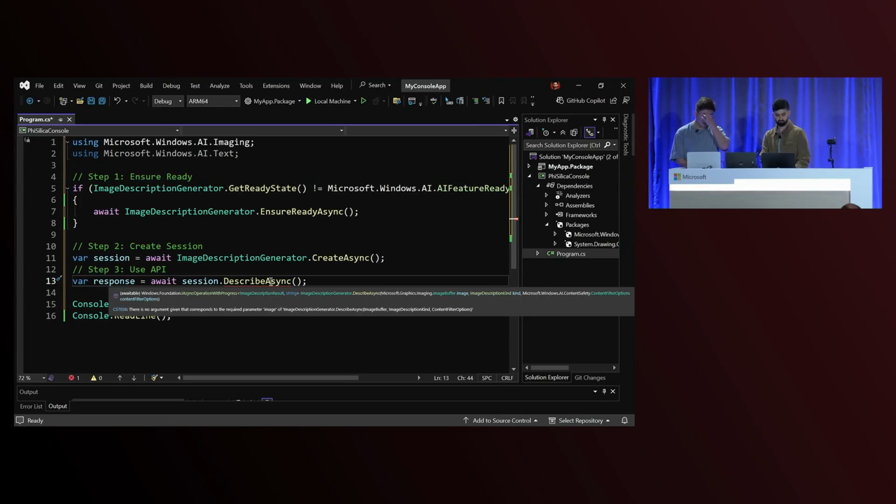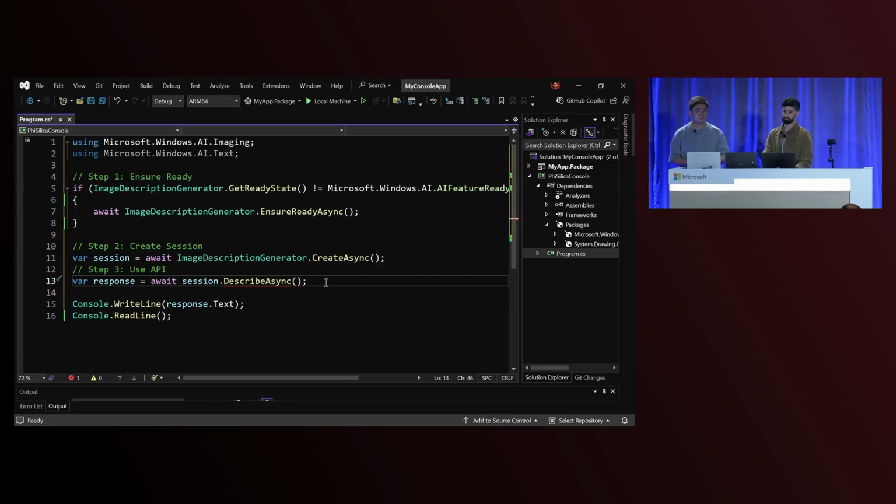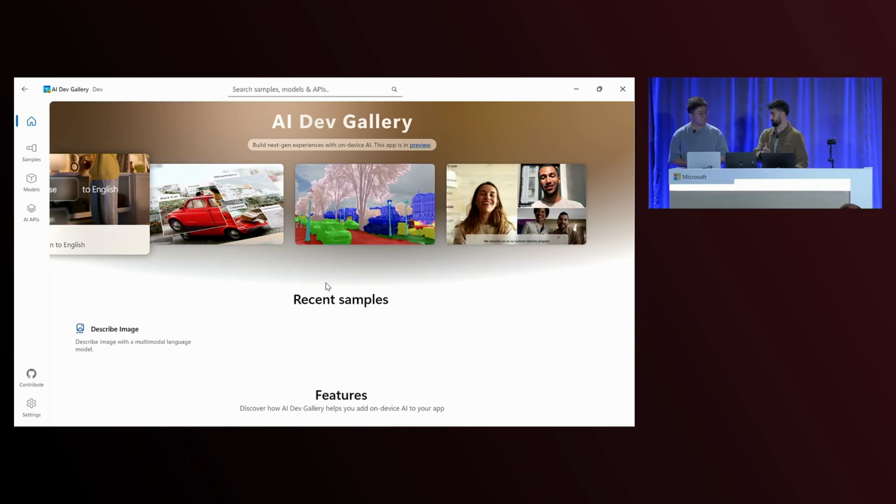Wait, how do I create an image buffer, though? That's a good question. So we actually have an app called AI Dev Gallery that has a lot of samples. It includes all documentation, and it helps you answer questions like these. Sweet. It's available for free to download in the Microsoft Store. And I have it over here.